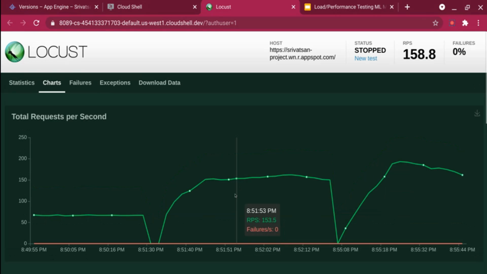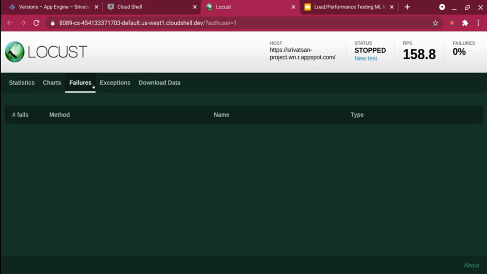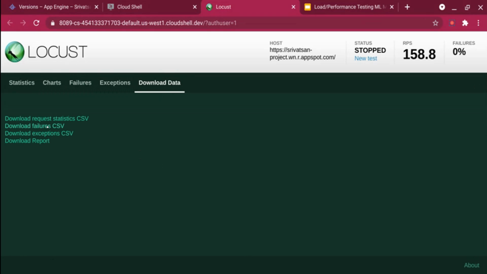You can also check the details; any failures and exceptions will be here. You can download the data as well. You have all the data here to compare. You'll get a CSV file, which you can download and use to see how your deployed model is performing for the multiple users you have given. You can similarly increase it to 1,000 users or 2,000 users depending on your SLA, and keep sending requests and monitor the performance.